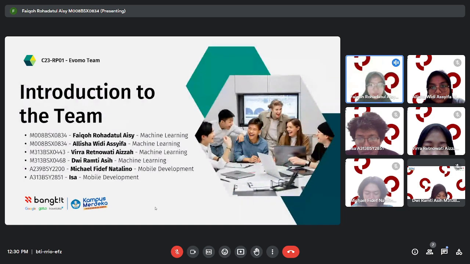Our capstone is about a real-time productivity monitor for manufacturing in Evomo. First of all, let me introduce my team. There are Pak Rohadatul IC, Alicia Widya Siva, Fira Retnawati Aiza, and Dwi Ranti Asih as the machine learning cohort. And there are Michael Pidev Natalino and Isa as the mobile development cohort.